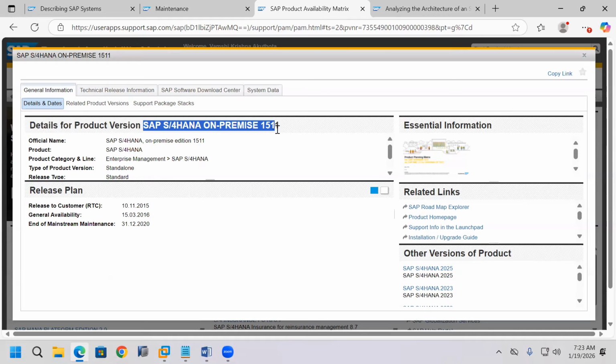expired. For example, when they release medicine in the market, say one tablet sheet, when you buy it, first of all you check the manufacture date, which is the release date. After that you check the expiry date. Mainstream maintenance means the expiry date. That means this software is expired now. This product version is expired.